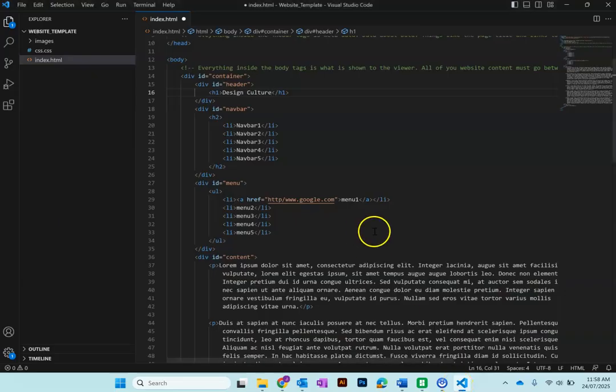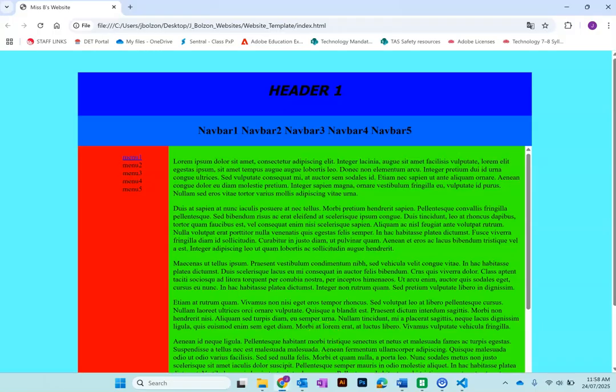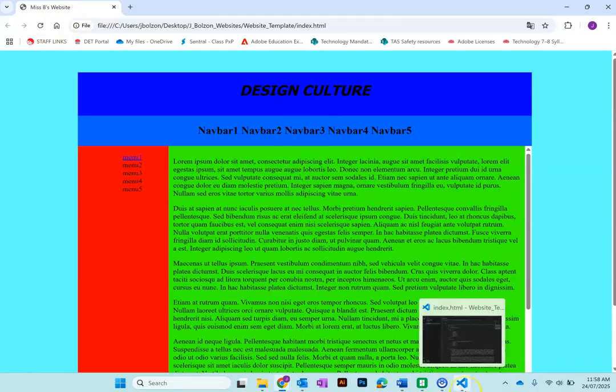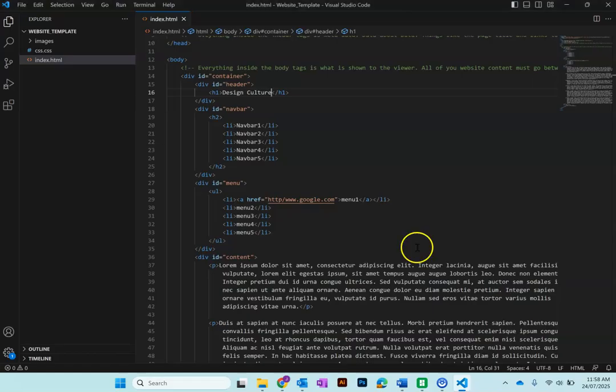So I haven't saved that change. I'm going to save that. I'm going to refresh my page, and you can see now my heading has changed. Don't worry about the font style just yet. We're just going to put in some of the wording and change a little bit of the layout.